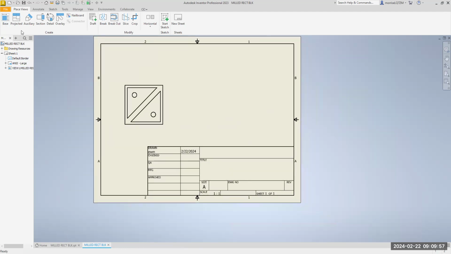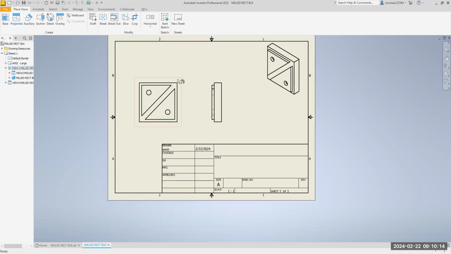All right. Now, I'm going to project this to get my right side view. And then I'm going to do what? I'm always going to put in my isometric, left click, right click, create. And this is what it looks like. You guys are experts at doing that now.